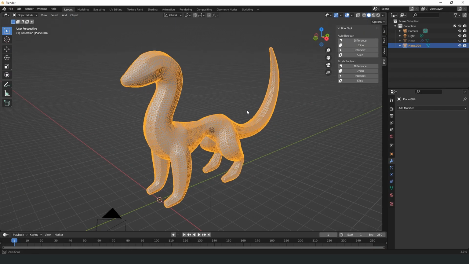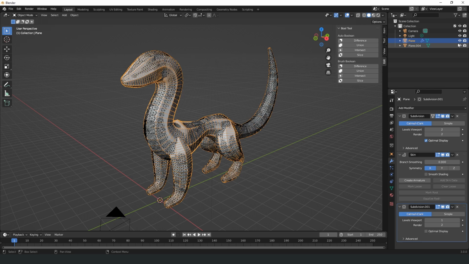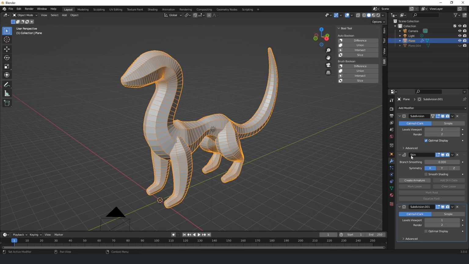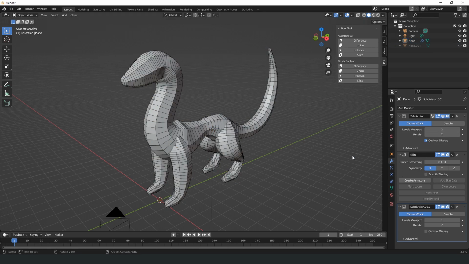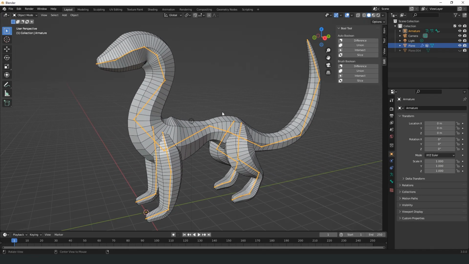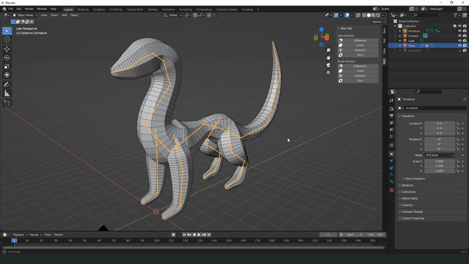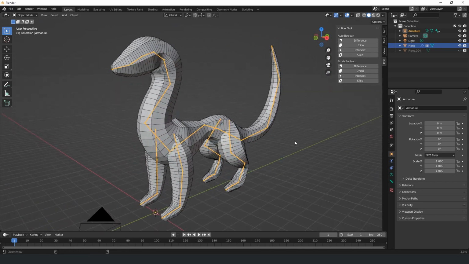As a little bonus, if you're going to rig this creature, you can use the lines you created earlier, the ones with all the modifiers. All you have to do is simply click Create Armature. And now you have bones for all the lines you created, which might save you some time. But yeah, that's about it.